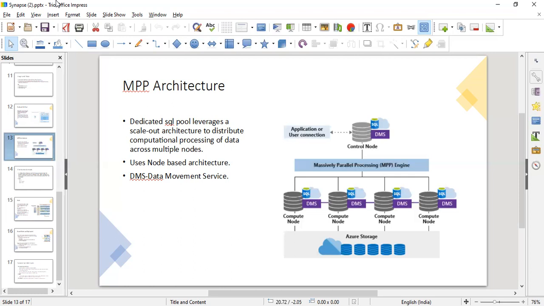Spark is also similar, right? Master slave. Yes, in Spark also it uses MPP architecture with the control node and compute nodes.